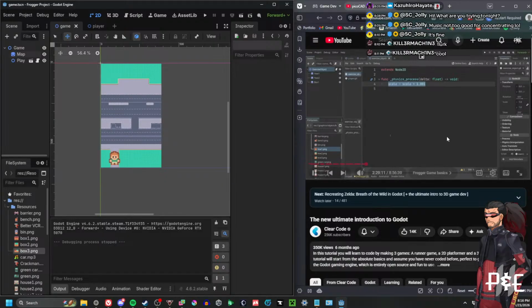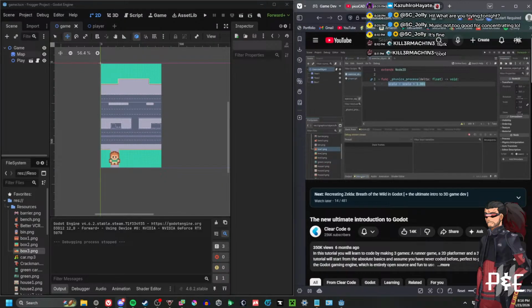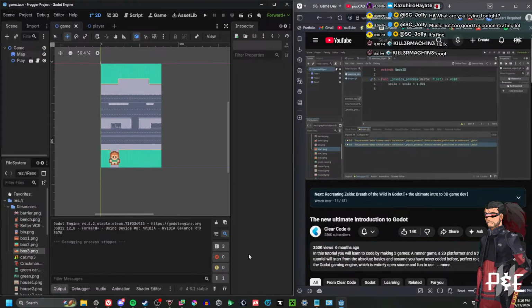Although there's one thing that is a bit annoying. If you look at the bottom, Godot is complaining with the debugger, where we have not 2 errors, but 2 warnings, that we are not using the delta parameter. To fix that, I want to add an underscore to both of them. That way Godot stops complaining.